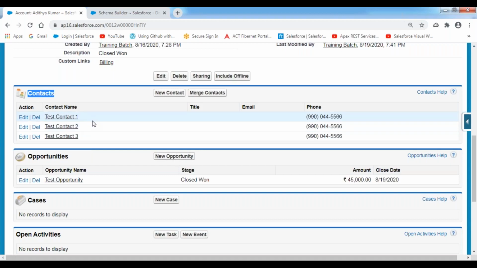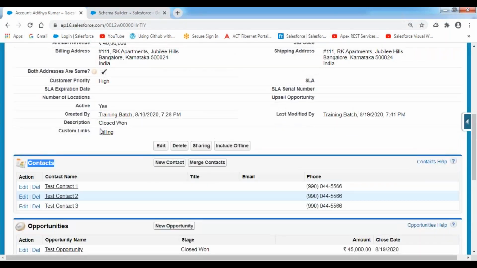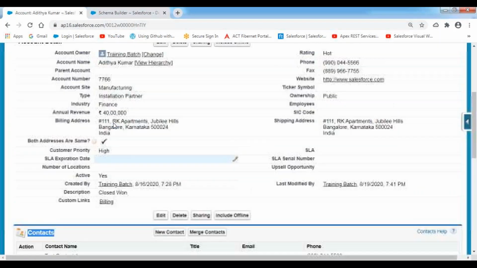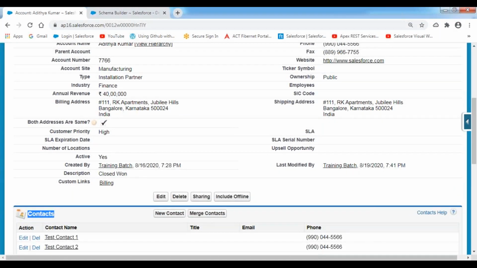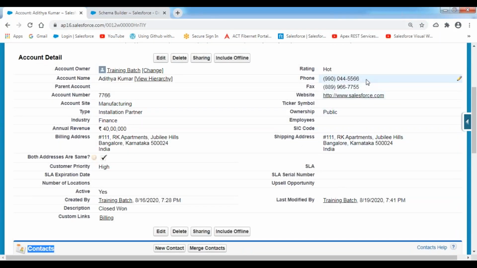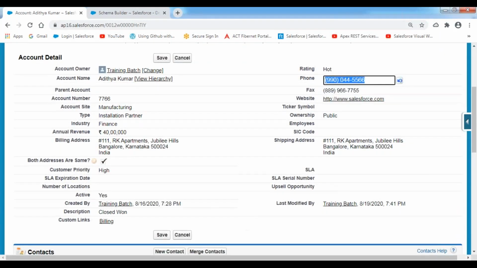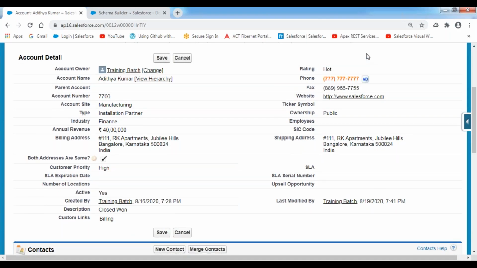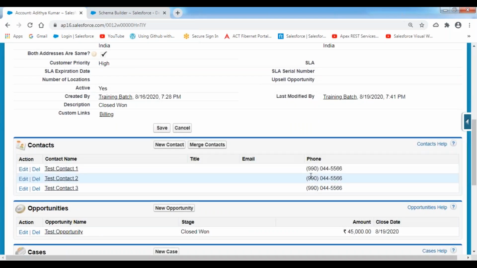Now in this case, what happened? It is collecting the account record phone number. Whatever phone number we have entered in this particular account, the same phone number has been copied into my contact also. For example, if I'm changing this account record phone number to all 7s, I have entered all 7s. Now tell me, upon saving this, will this new phone number be reflected in your respective contacts?